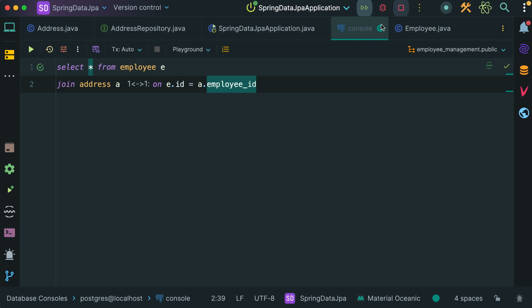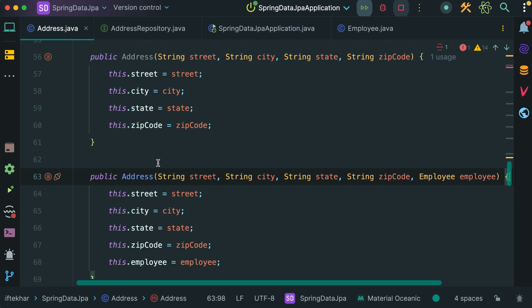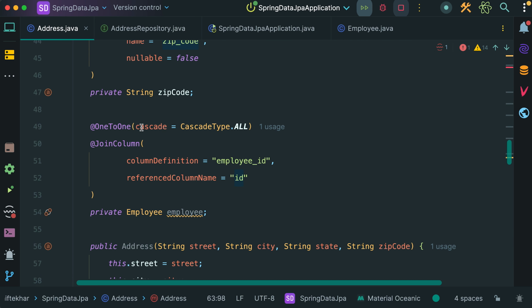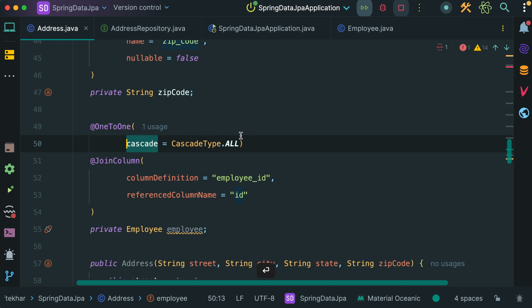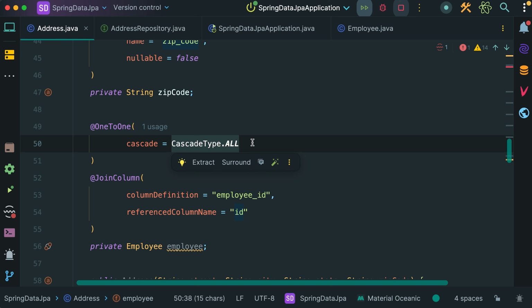Now, let's understand why saving the address entity also saved the employee entity. Earlier, when we created the address class, we defined its relationship with employee using the one-to-one annotation. If you recall, we also specified cascade equals CascadeType.ALL. Let's move this annotation to a new line for clarity. The CascadeType.ALL setting is what allows the employee entity to be saved automatically when we save the address entity. So, what exactly is CascadeType?